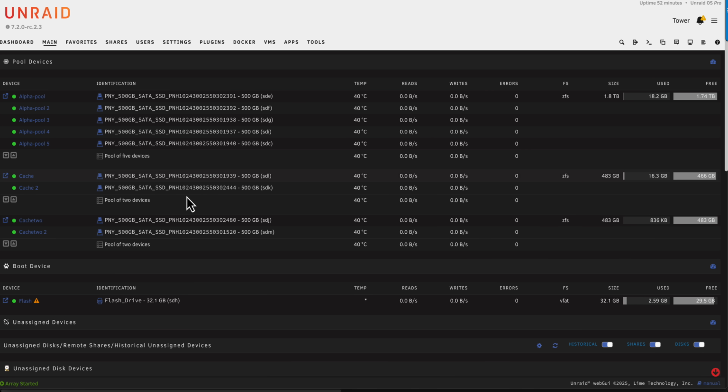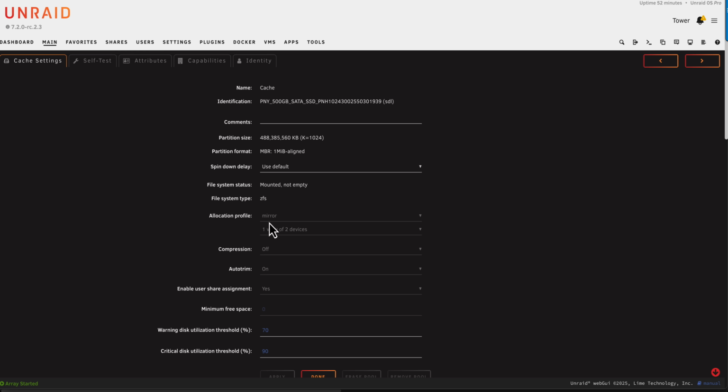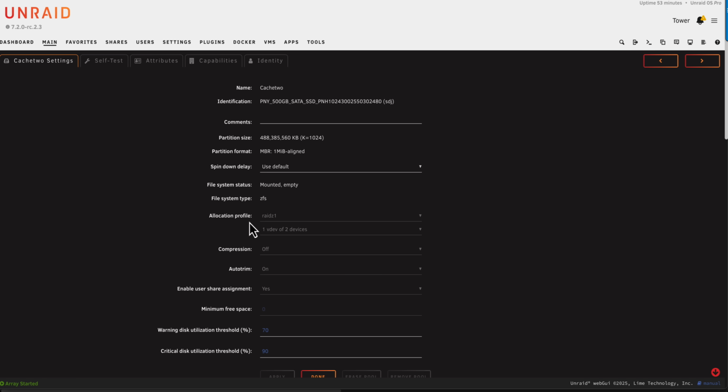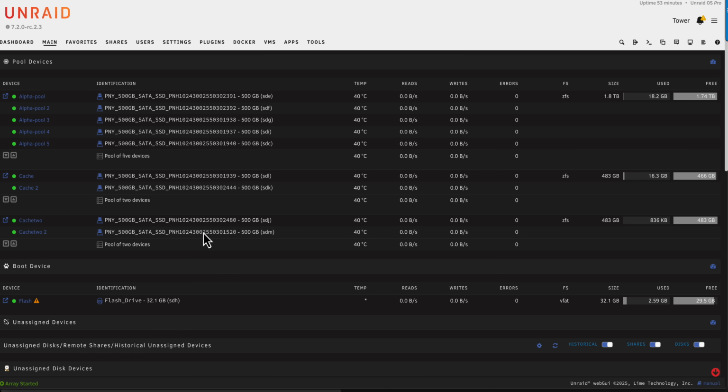So now I want to move on and look at these two pools here. Now they both look like standard ZFS mirrors. And if I look at my cache here, we can see this is a ZFS mirror, one vdev of 2 devices. Now this one looks the same, but if we look here, this in fact is RAIDZ1. It's one vdev of 2 devices as well. And obviously, because there's only 2 drives here, it is in fact a mirror.